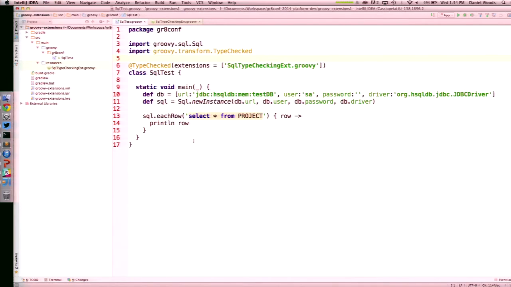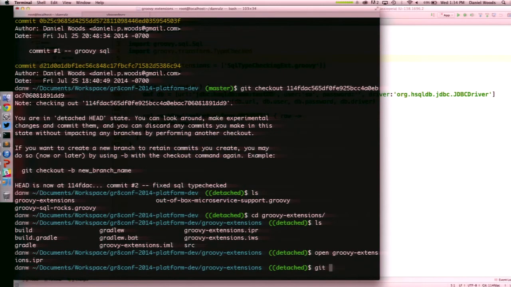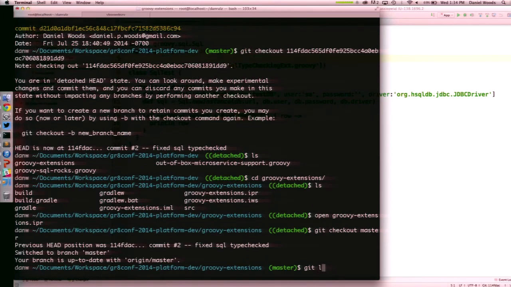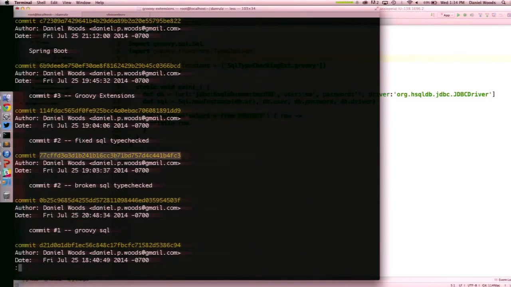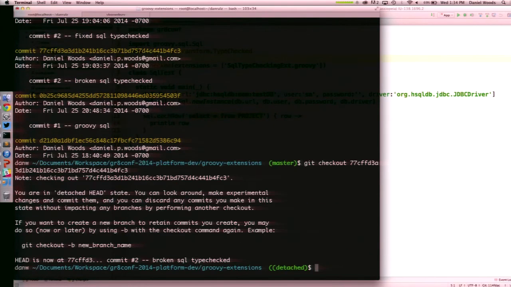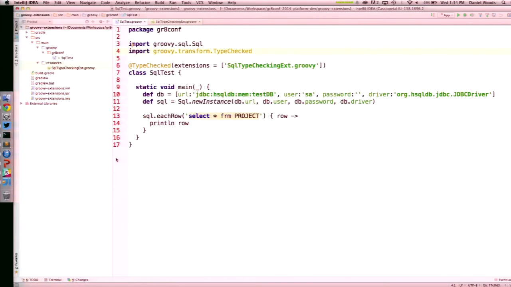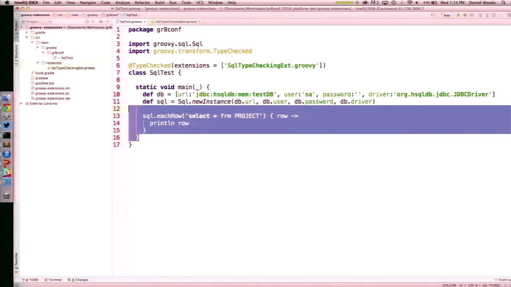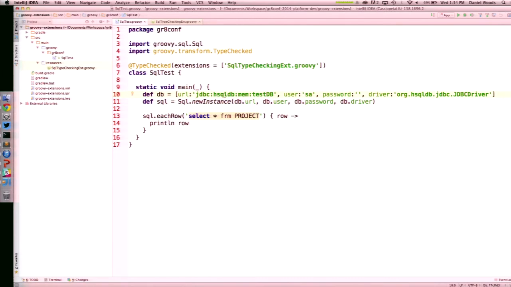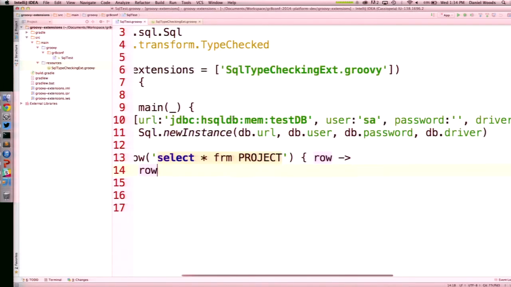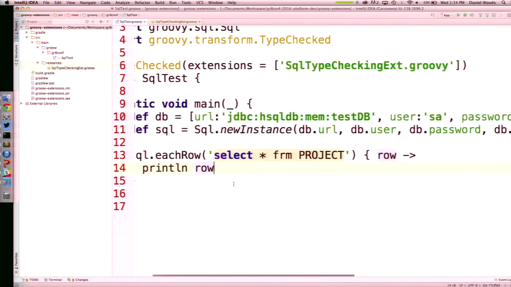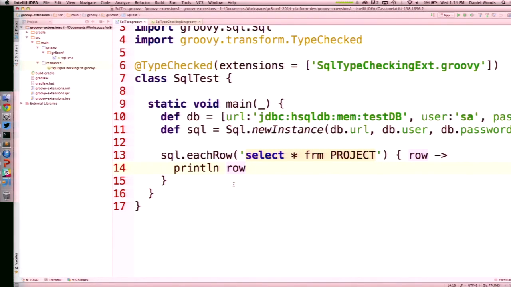So what I've done, sorry, that is actually not the one I wanted to check out. I wanted to check this out. So what I have in here is a class, just a runnable class, right? And it's exactly what we've just seen. What I've done though is I've messed up, right? We want to say select star from project and not FRM. So I've written a bad SQL statement. We would never know about this until runtime, right? Because it's just a string that's getting executed.